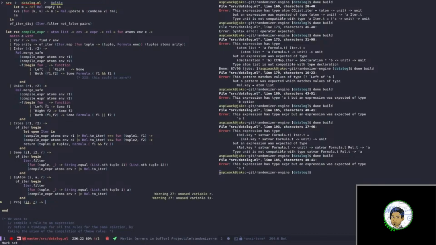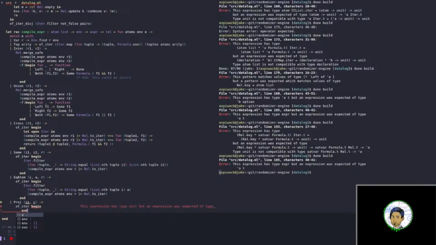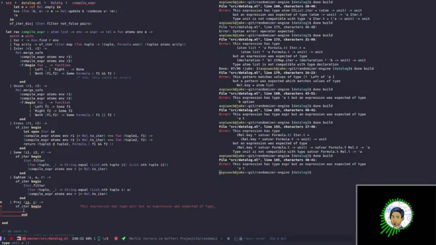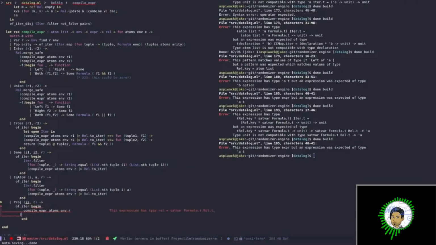So here I think it's going to be fairly systematic. We start with an of iter. Begin. Iters are streams of these. I need an end. So I will compile expr. Where am I going with this? Yes, atoms and R. I'm then going to do rel.toIter, and then we're going to do a map on this.